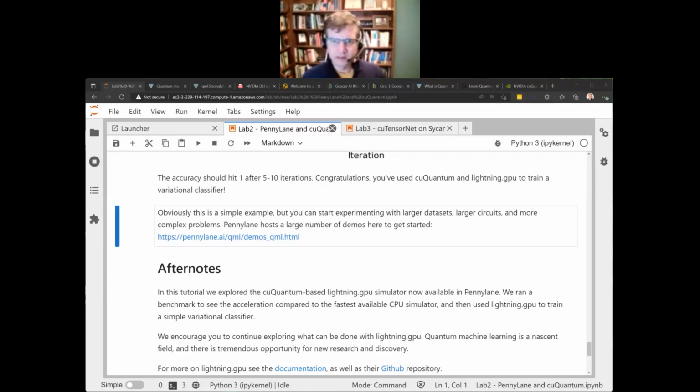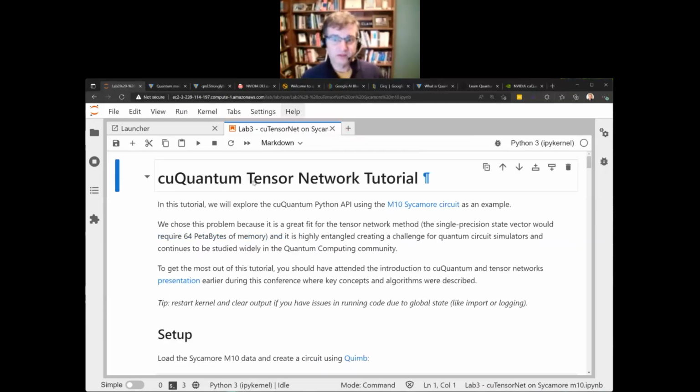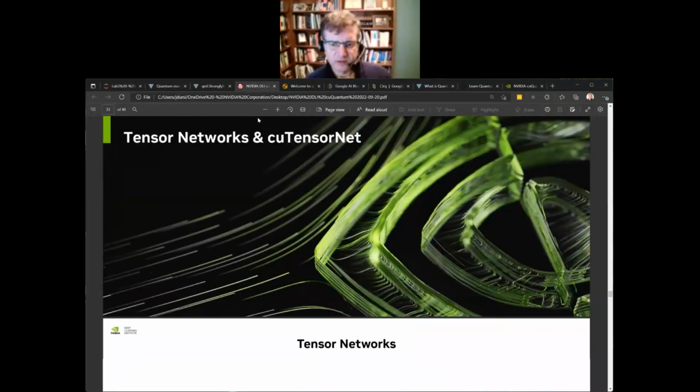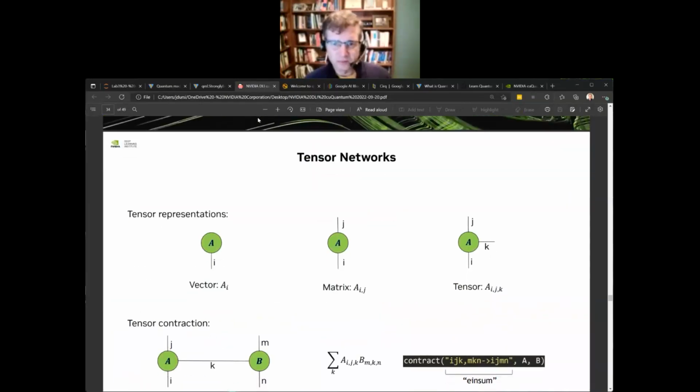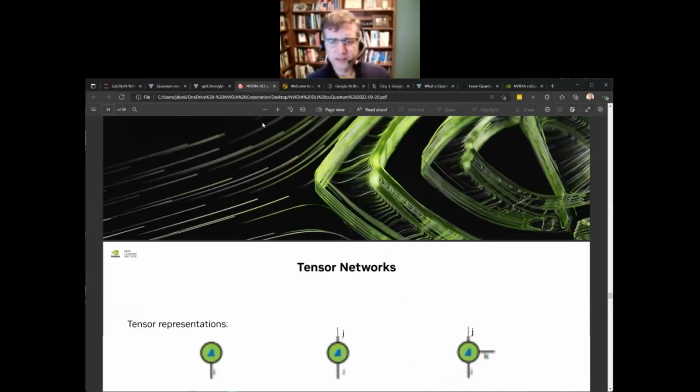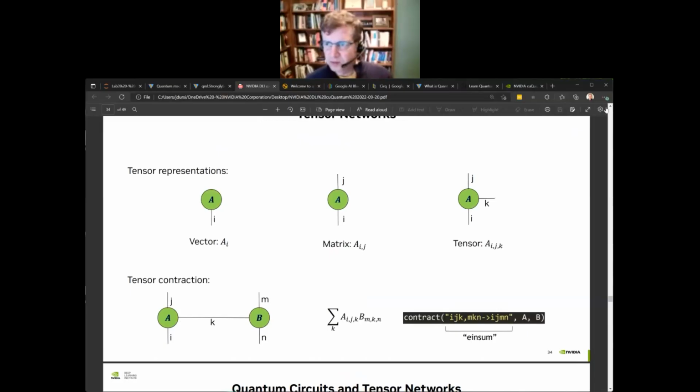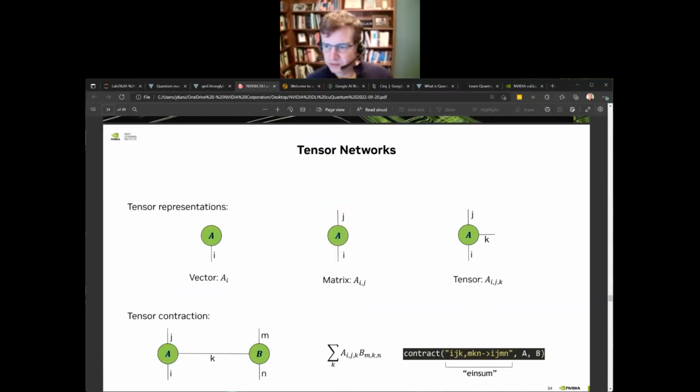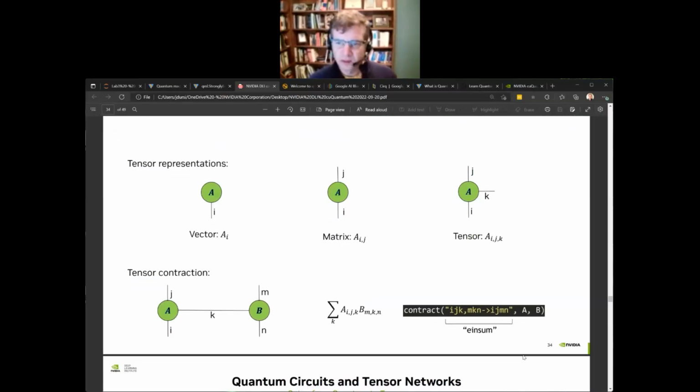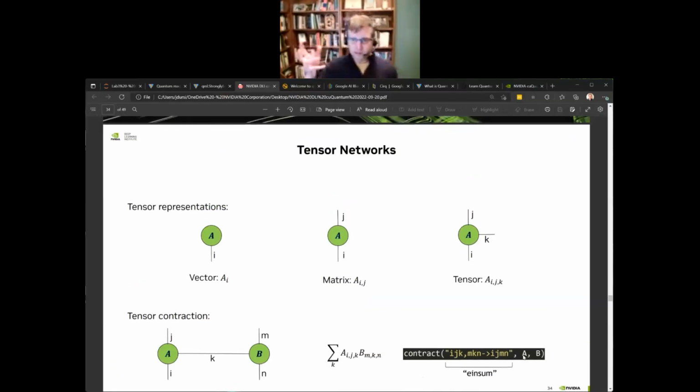So I am going to go on now to talking about cuTensorNet. Again, something quite different. Let me go to the slides and give a little background information here. So, all right, tensor networks. Some of you will have already seen this. Some of you won't. You may be familiar with tensors. If so, great. If not, also great. We'll talk about them a bit here.